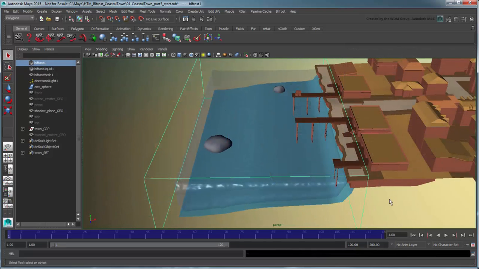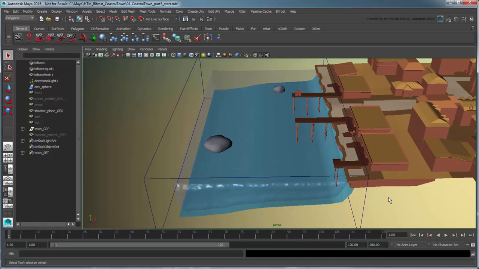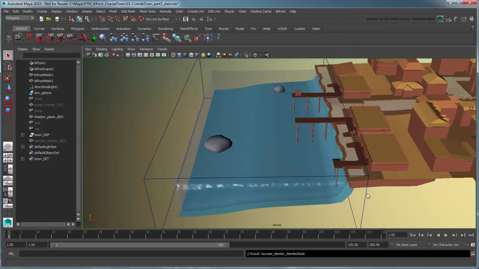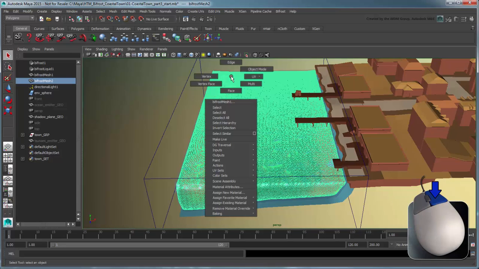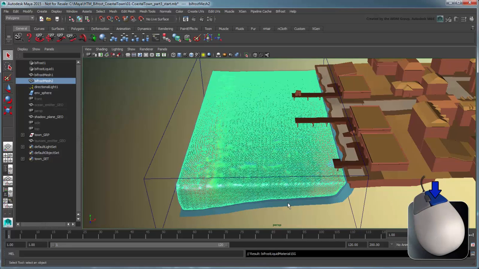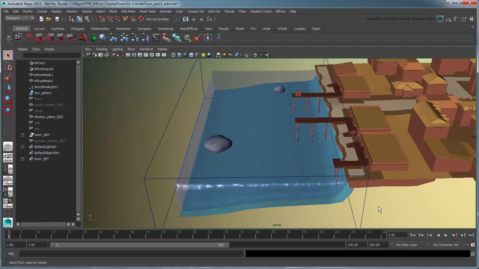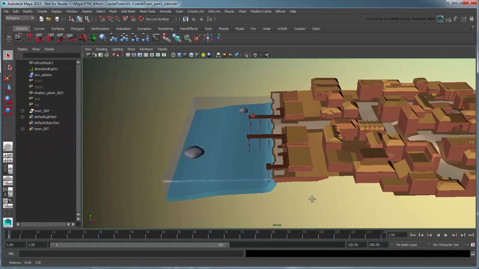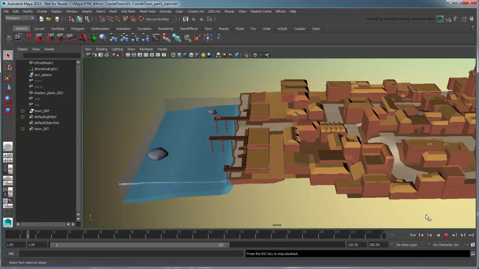Once the cache is generated, you can import it as a new object by going to Pipeline Cache, Alembic Cache, Import Alembic. Then apply the existing Bifrost material shader to the cache geometry. Now you can delete the remaining nodes related to the Bifrost simulation. If you play the scene, the tsunami plays much faster. From here you can batch render this animation without incurring a hefty dynamics performance overhead.